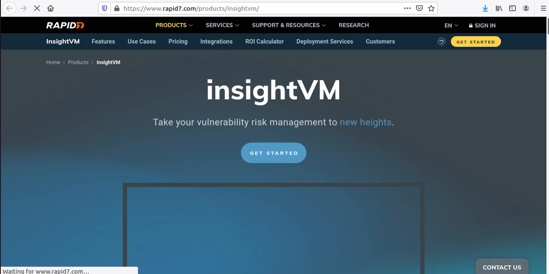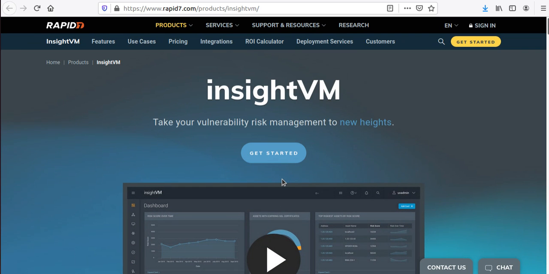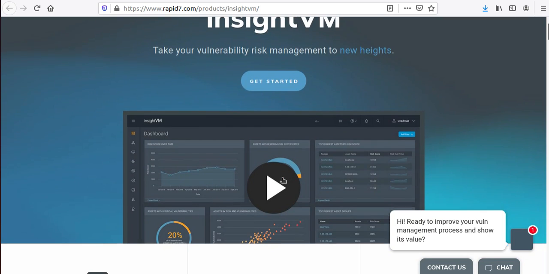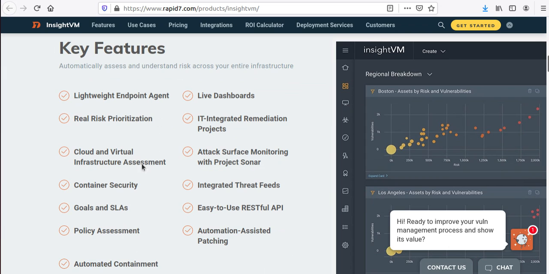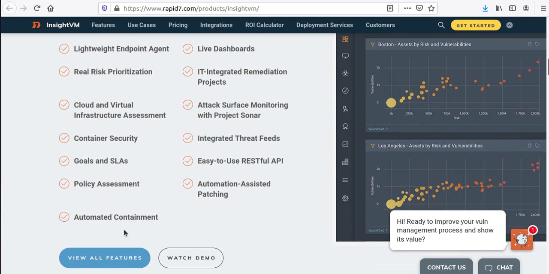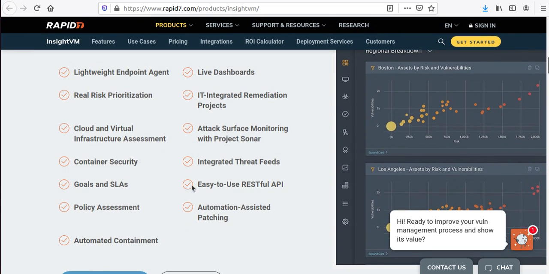You can click over there, go to this particular page where you have a lot more information about InsightVM and some introductory videos which are very good. The main features are listed over here. Lightweight endpoint agent, you can use the agents, although what we are installing is not an agent. Real risk prioritization, cloud and virtual infrastructure assessment, container security. A lot of people are now going to microservices, and container security is becoming more and more important. Goals and SLA policy assessment, automated containment, easy to use RESTful API, which is always useful. Integrated threat feed, another important feature.